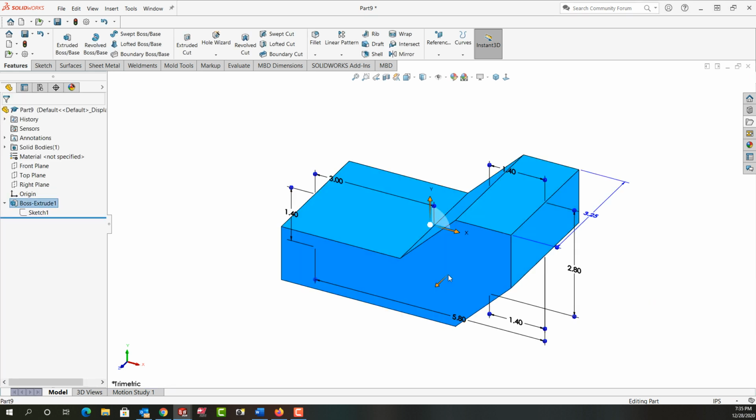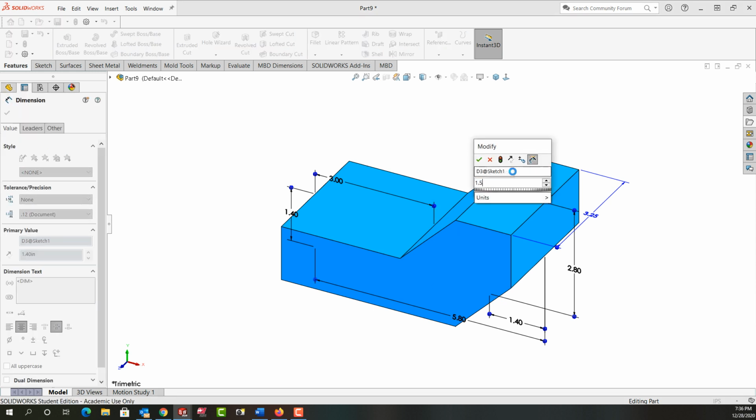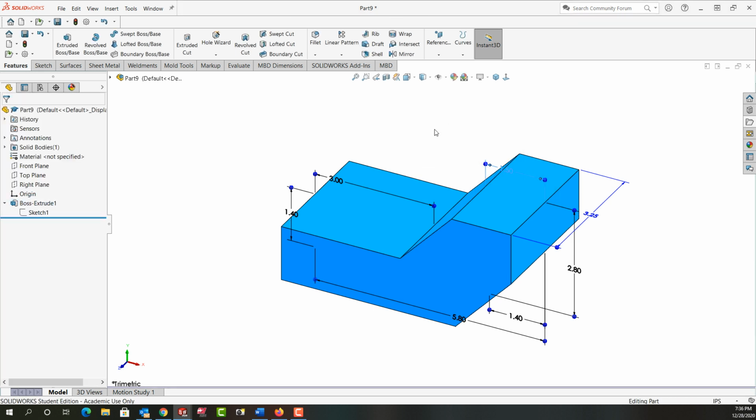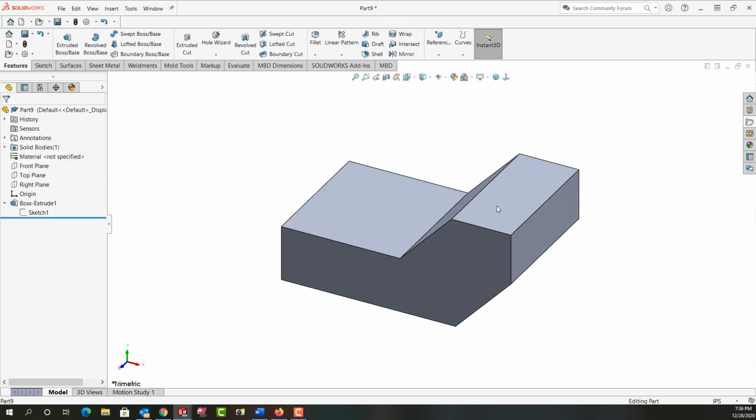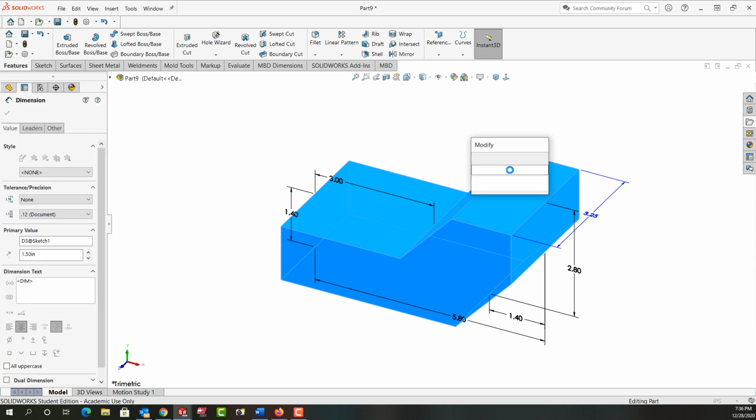Or I can double click on the part to bring up all the dimensions. And if this should have been 1.5, again, I can double click on that dimension, enter the 1.5, and rebuild it. And say OK, and now it's 1.5. So I can double click on the part, or I can double click on the feature in the tree to bring up the dimensions. So I'll put these back to what they were originally.